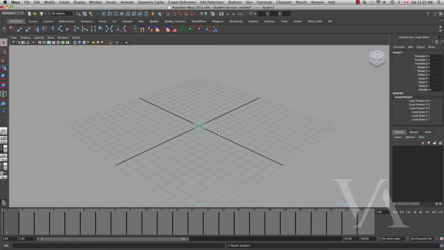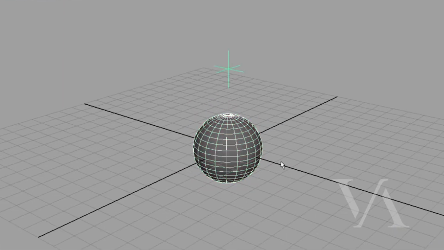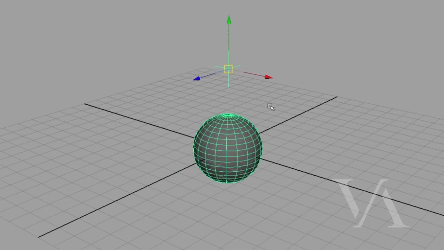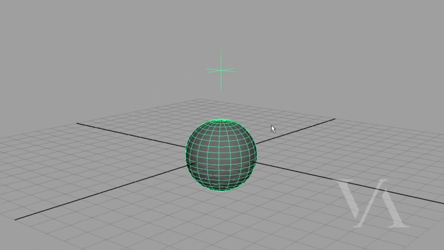Let me get a locator right here, and let me also get a cube or a sphere. Anything could be used for this example. Let's say that the sphere is a parent of the locator. Actually, the locator is the parent of the sphere. As you can see right here, if I move the locator, the sphere is going to follow, which is what we want.